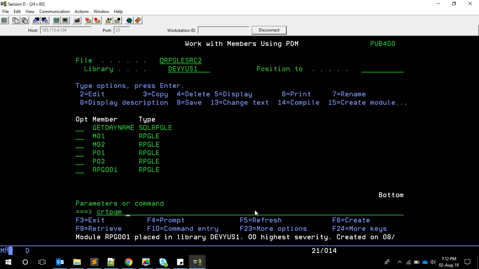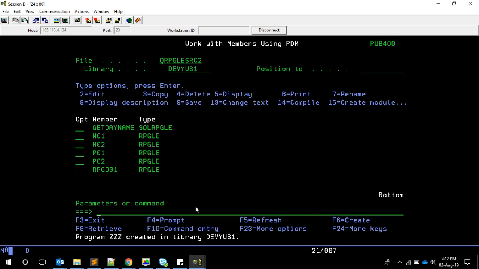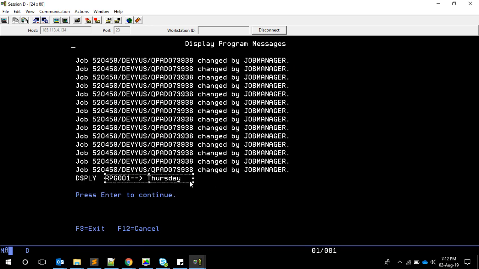But the beauty is the program name can be anything else. Say for example, I give ZZZ. In my library, I'm going to create a program called ZZZ that's going to bind two modules: one is RPG001 in my library, and then getDayName in my library. In practice, you will see that the program name and module name are the same in many cases, but I'm trying to highlight that it is actually not necessary. We can even create a different program name which binds more than one module. So now it should create. It's created. If I call ZZZ, I get the output Thursday with the display of RPG001.